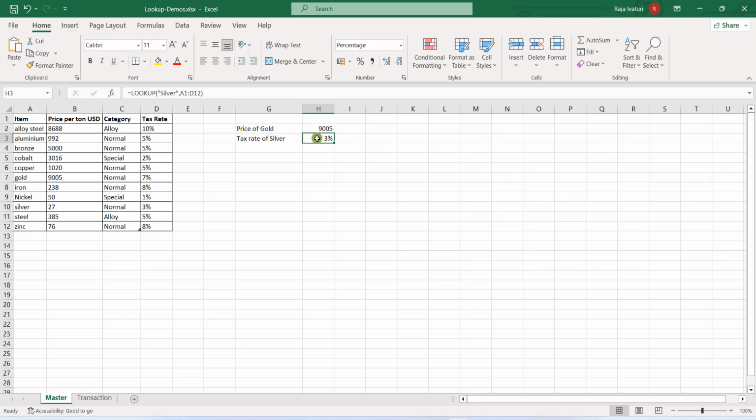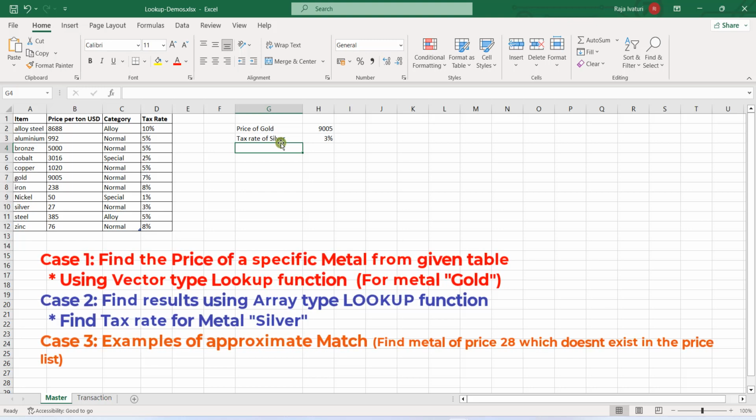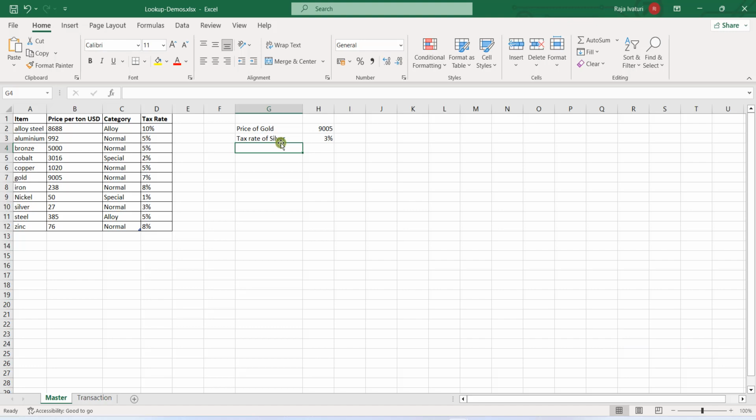The other point that we have noticed is if the column which is having the lookup value is not sorted in ascending order, the result can be inaccurate. For these two cases, the matches were exact. What if you have a lookup value which is not existing in the table? What kind of values will be returned? So now I want to know the metal for which price is 28.